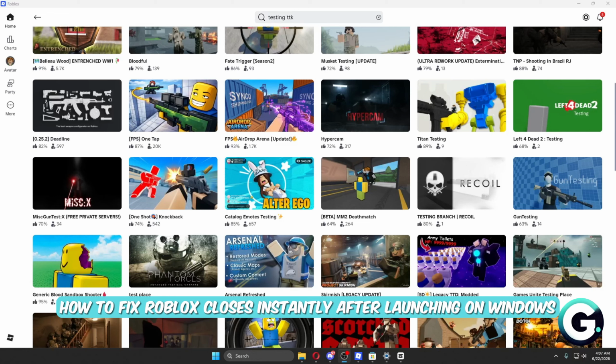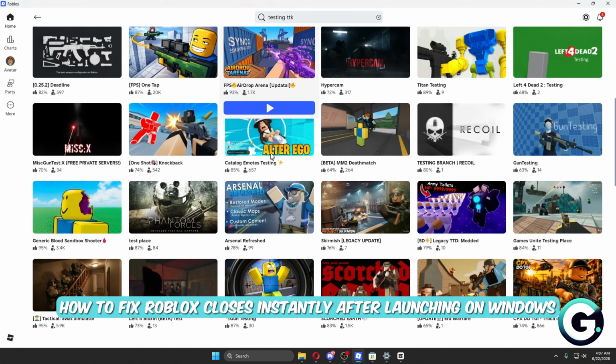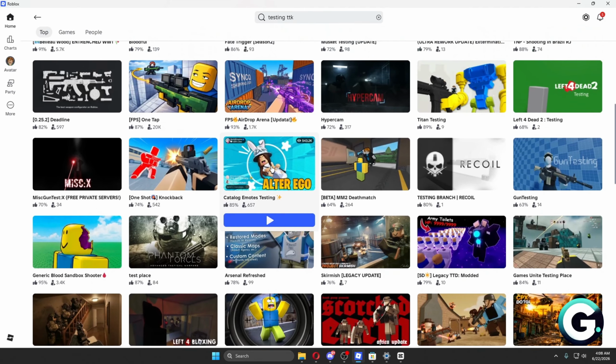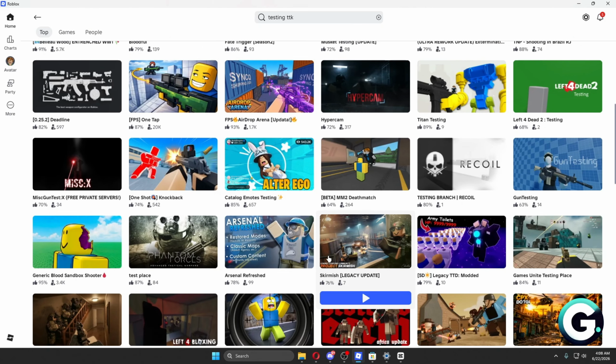How's it going, everyone? In today's video, I'll show you how you can fix Roblox instantly closing after launching on Windows. So the first thing that you want to do is make sure your Roblox is updated to the latest version. Now this will eliminate bugs and glitches within the app that can cause closing or crashing.